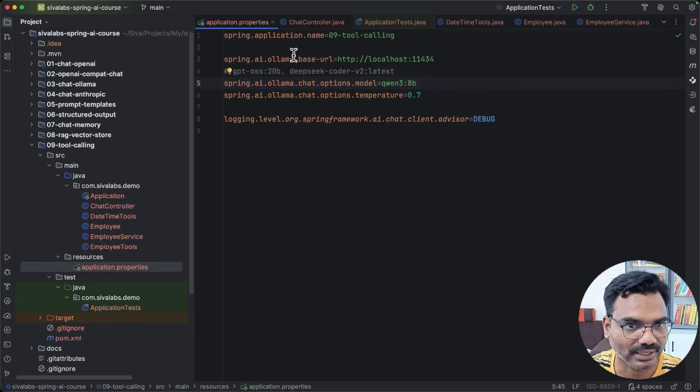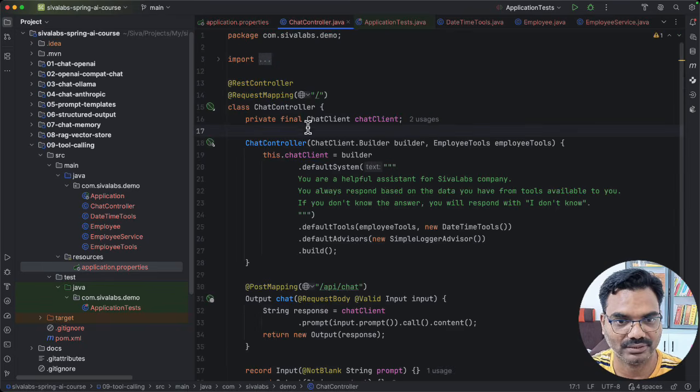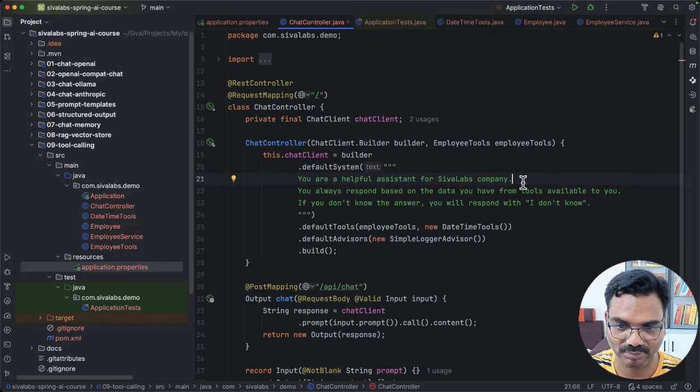So here again, I have a simple application and we have a simple chat controller, and I am setting this default system prompt: You are a helpful assistant for SivaLabs company. Imagine there is a SivaLabs company and there are employees in it. And let's say the front desk people want to ask questions like, okay, who are all on leave today or on a given date, or apply leave for some person. So something like that. So I configured that.